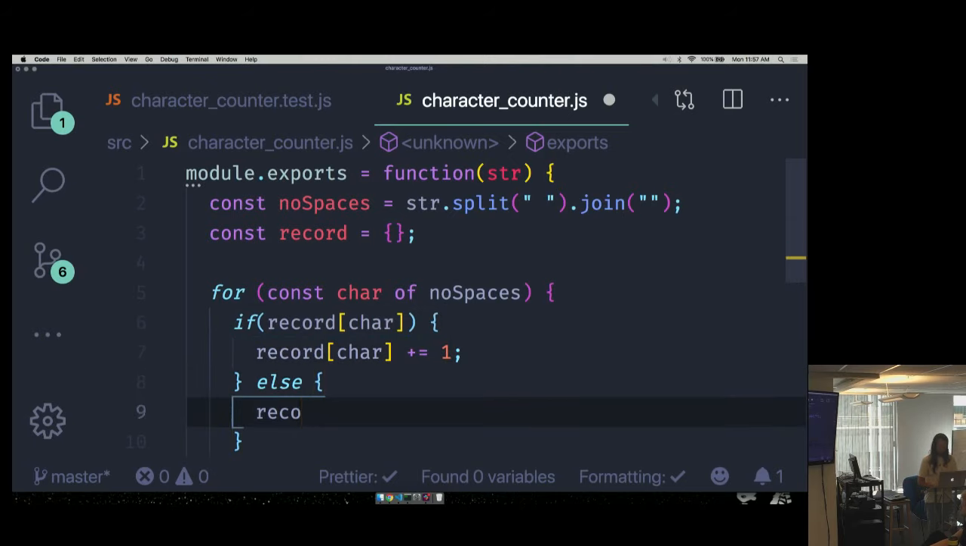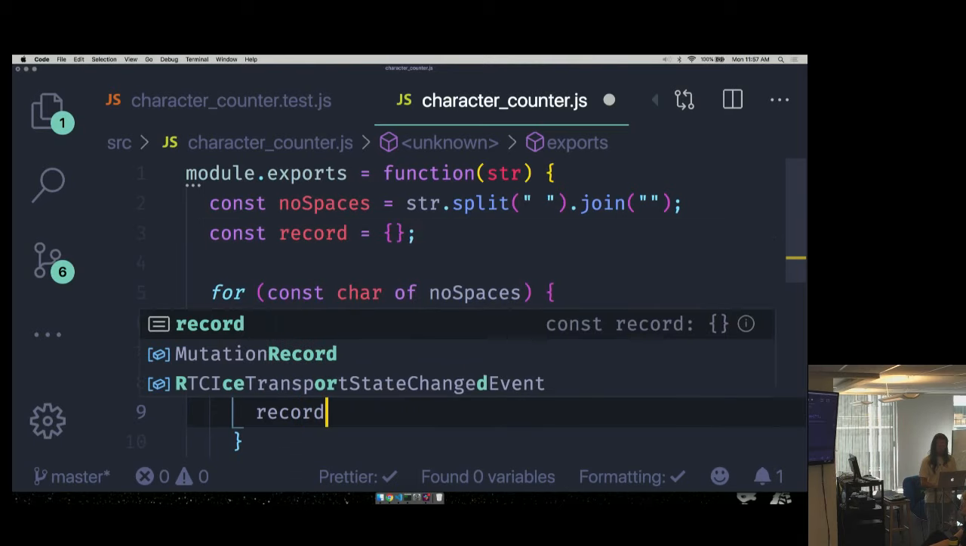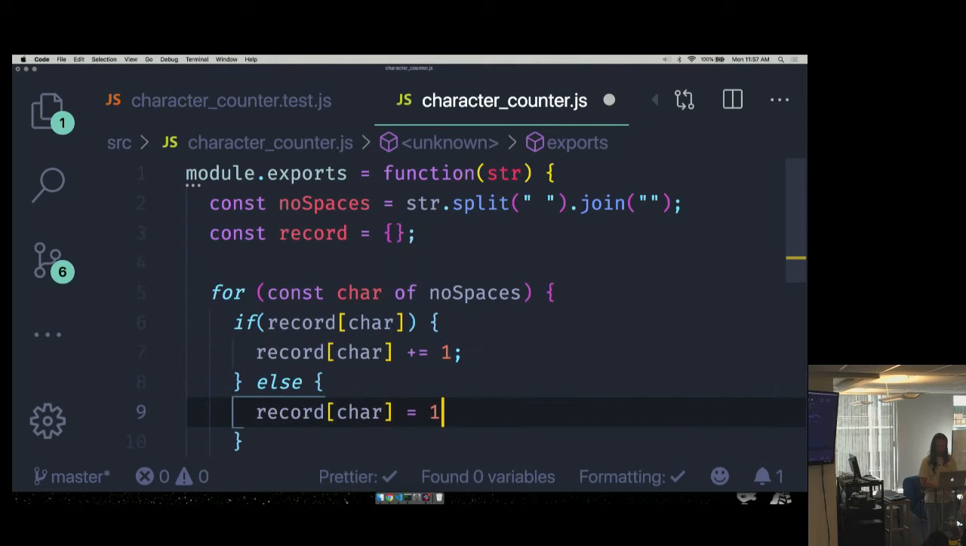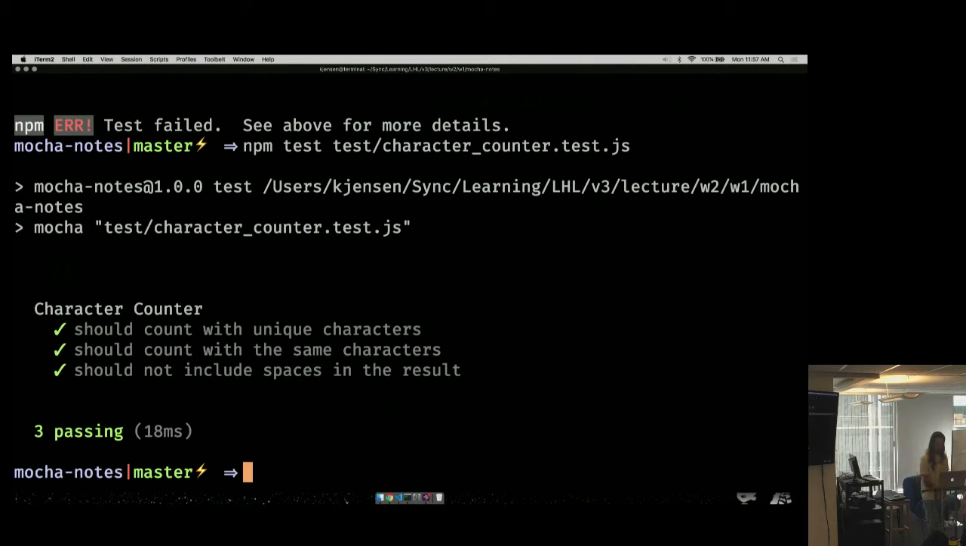There we go. So if it's in there, I want to take the existing value and add 1 to it. Otherwise, I'm going to initialize it to 1. Make sense? And they're all passing now.